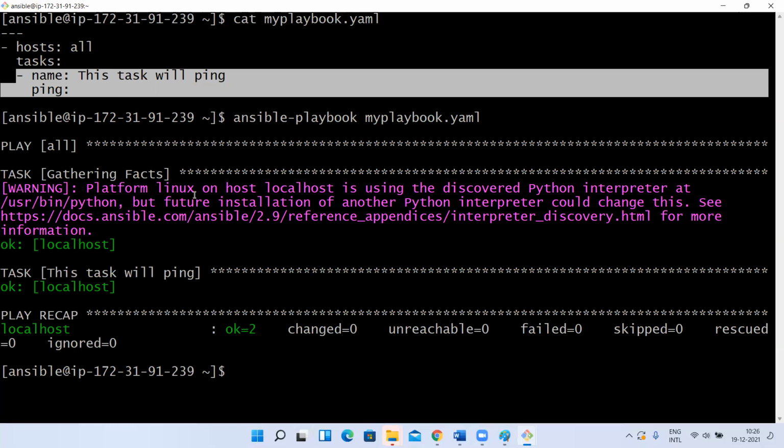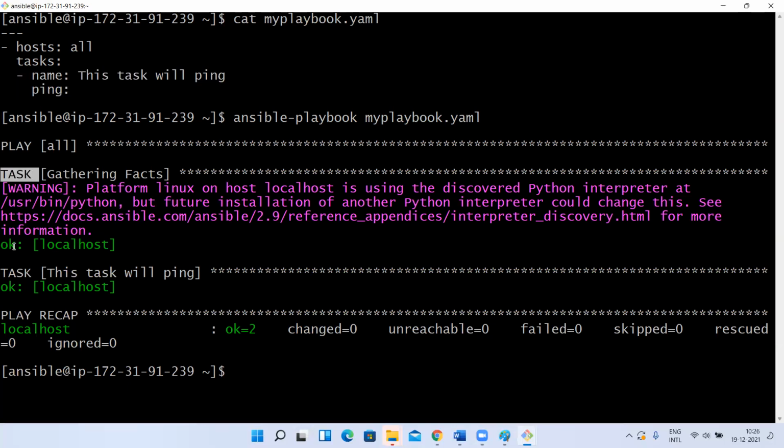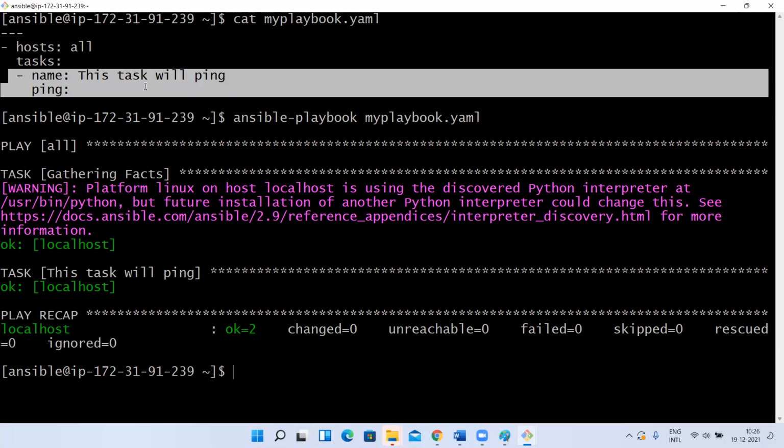One task is there, but how many tasks executed here? Two. One is gathering facts. The other task name is this task will ping. So this is the name of our task, but two things executed. Gathering facts is a default task which will be executed first, and then only our task will be executed. We have not written the gathering facts task, but still it got executed.